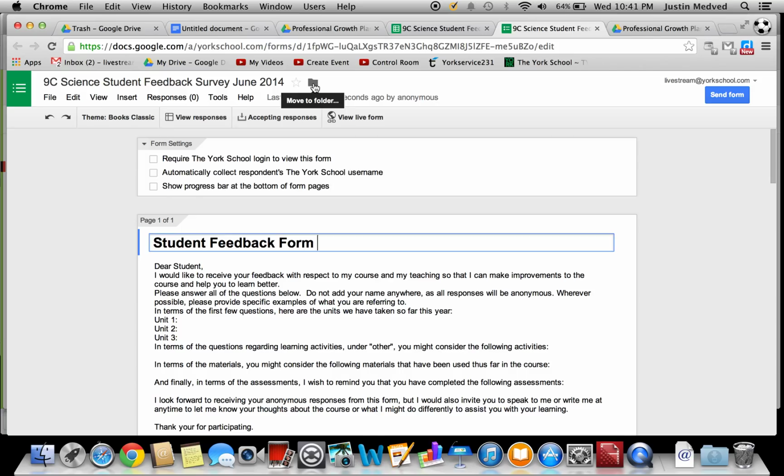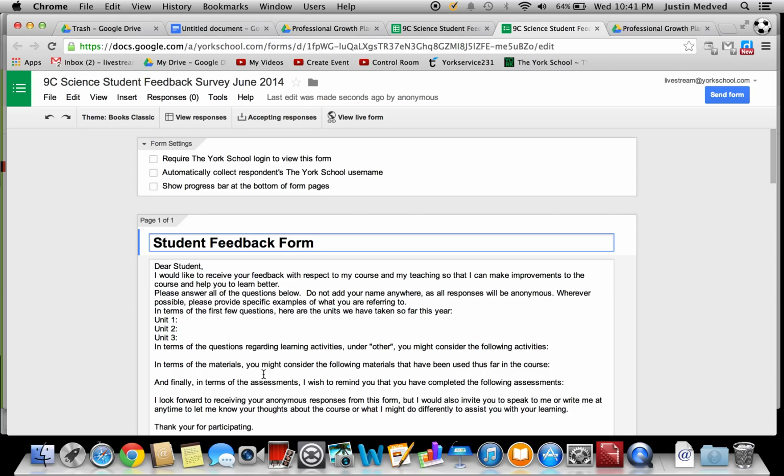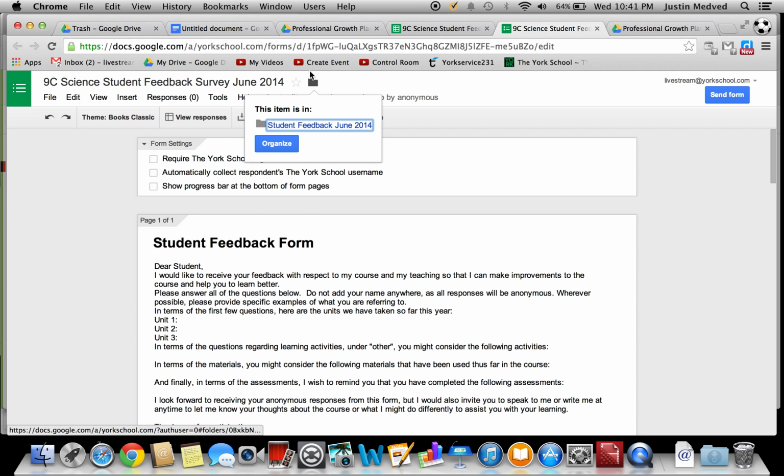And then the next thing I do is I'm going to folder that and make sure it goes in that same folder. Remember, the form and the spreadsheet are two different things. One feeds the other, but it's important that they both get organized and put in a folder. So remember, that folder up here will show you now, if I click on it, where exactly this particular form is located.